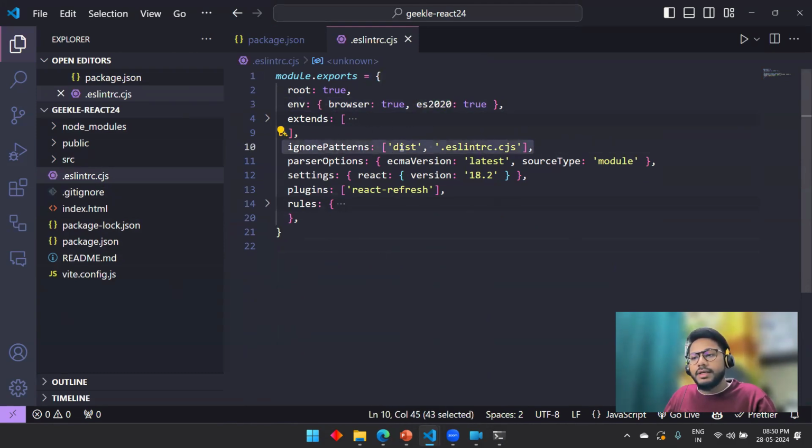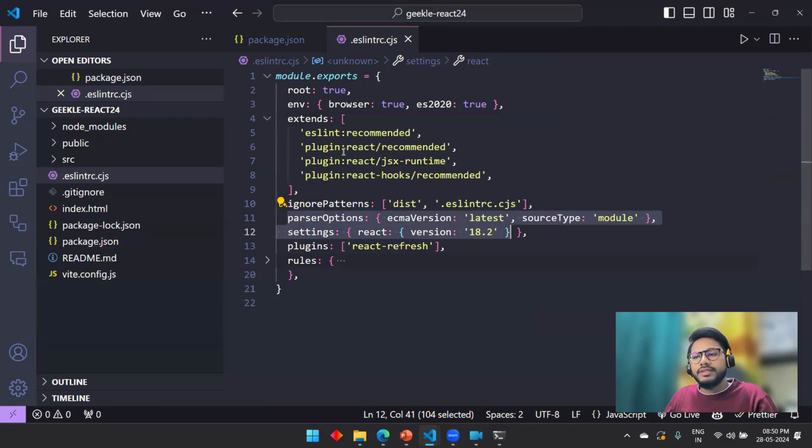And the ignore pattern. I'm going to ignore the dist folder, because when I build this project, there is a dist folder. I don't want to run my linters or checkers on the built version of it, because that is the final version, right? I don't want to run that on that one. And finally, we have these other settings. And the most important thing is the extends.